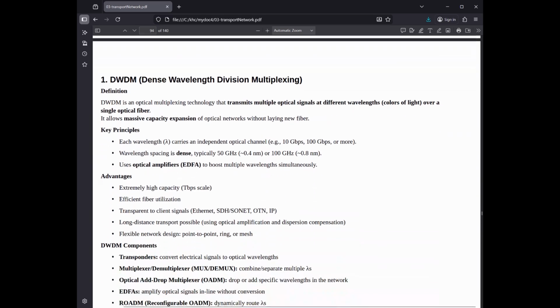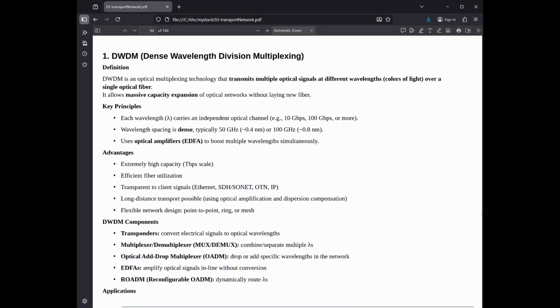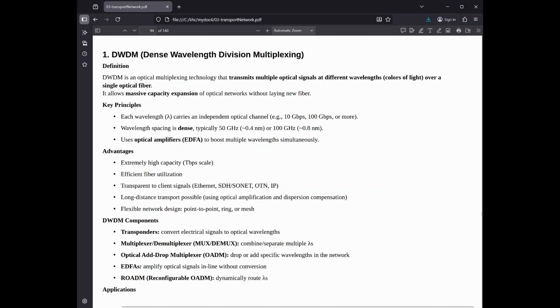DWDM, dense wavelength division multiplexing. DWDM is a physical layer technology that increases the capacity of a single fiber by sending multiple signals simultaneously at different colors, wavelengths, of light.